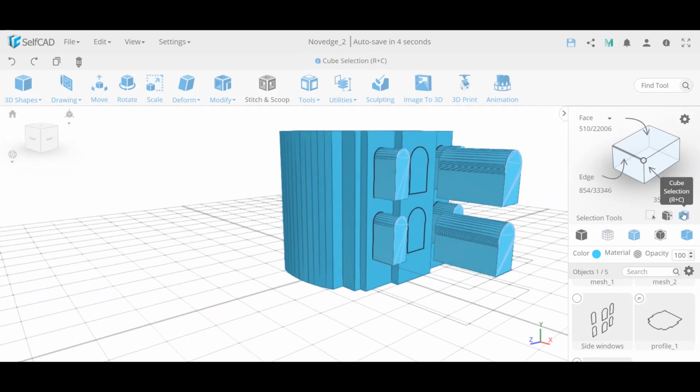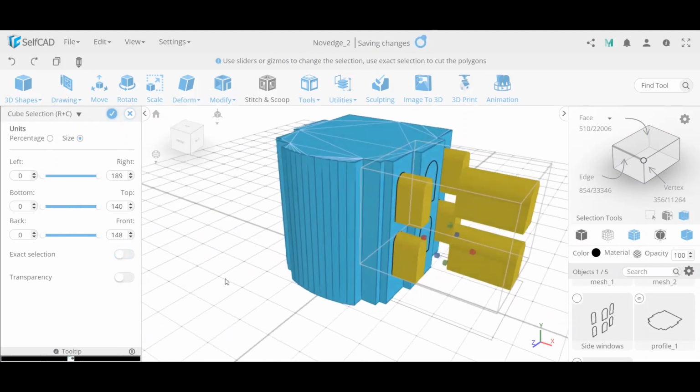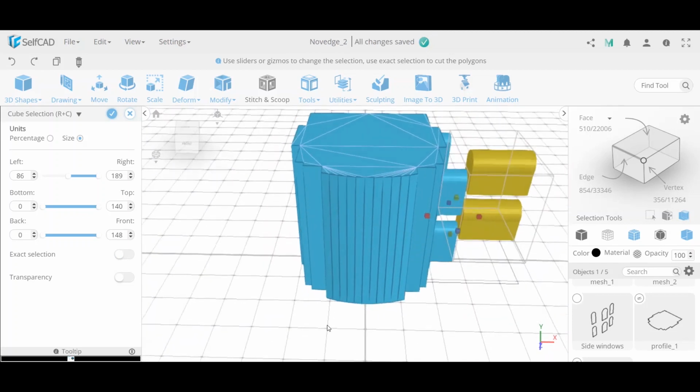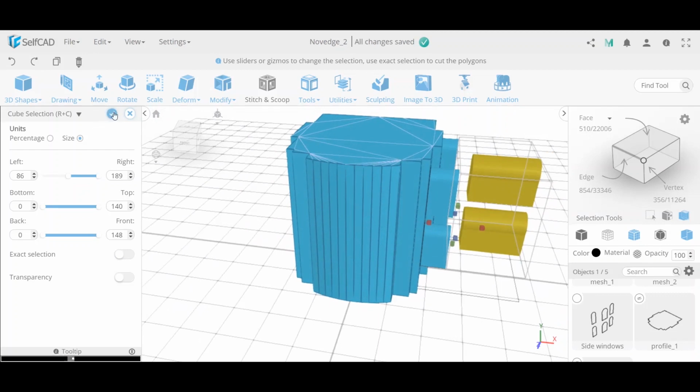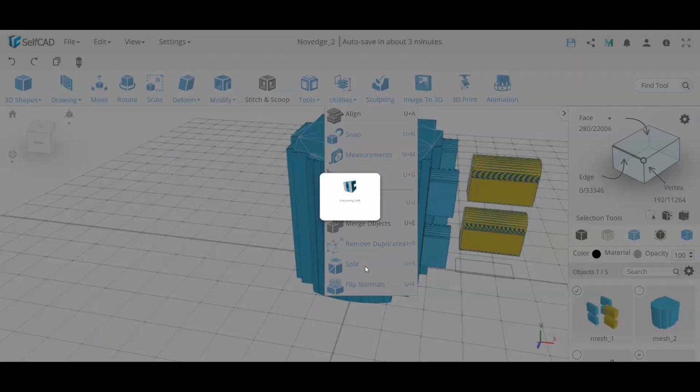And I go back to my cube selection. And in cube selection, you see we used it before with exact selection. Now I'm turning off exact selection because I don't need to cut anything. I just want to select this piece over here, to make sure it's selected just this. I don't intersect anything other than this and entirely this. So that's fine actually. So now I'm finalizing this, and I'm just going to go to split.